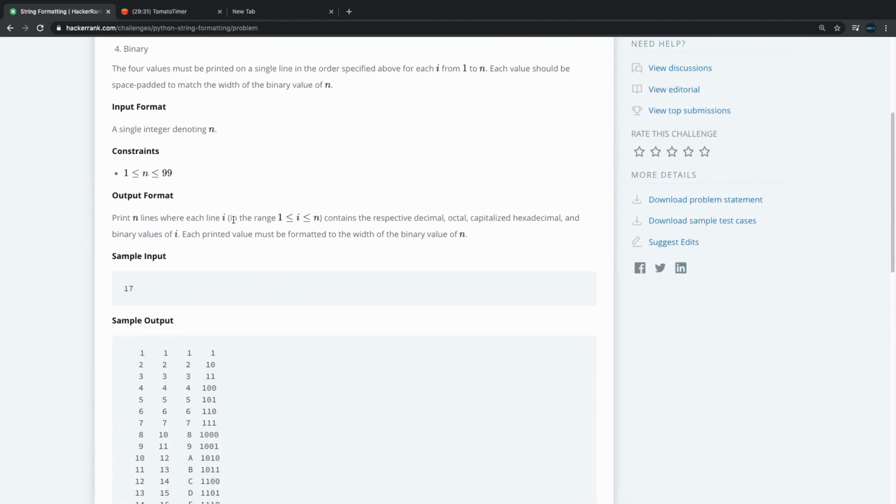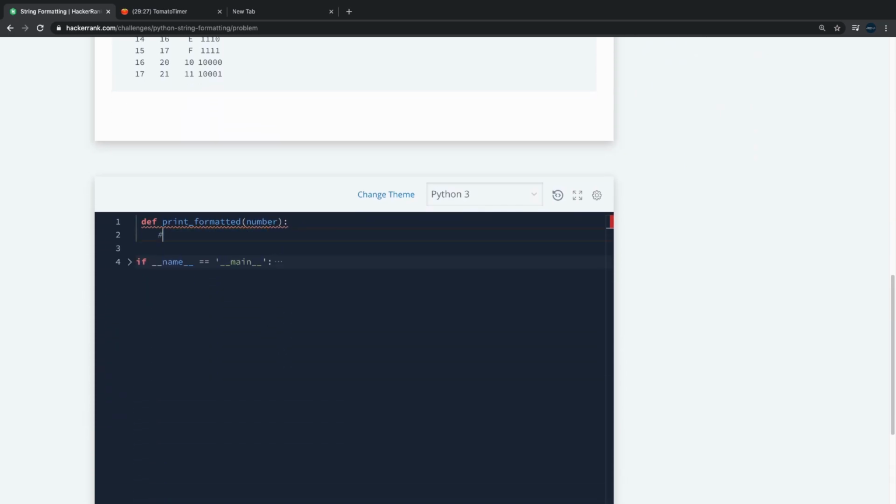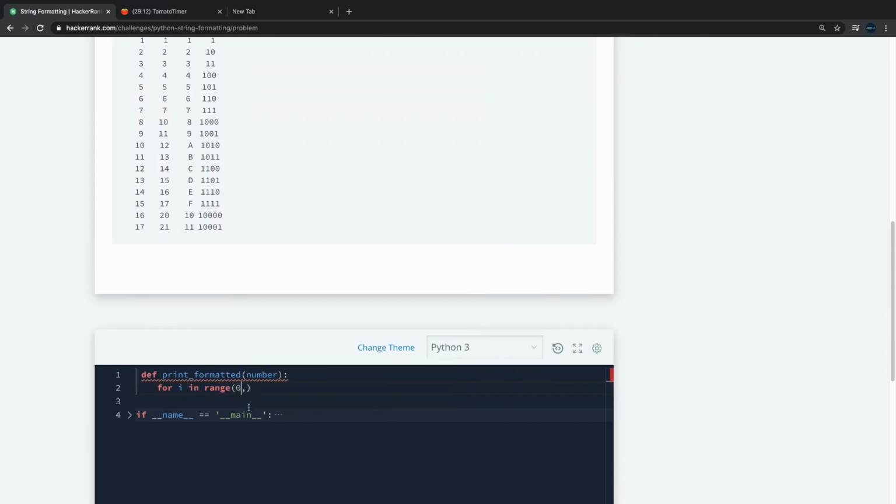If we take our number, it says 17, then it loops over 17. So we can start with a for loop, for I in range 0. It starts with 0. No, it starts with 1. Nope. 1 and 17, print I.